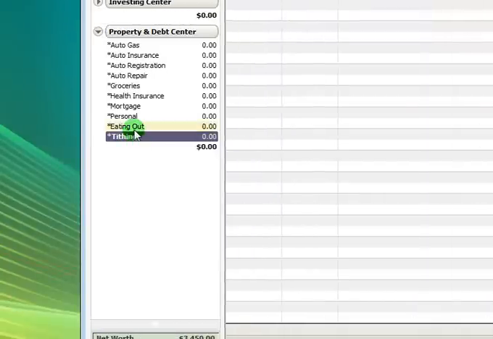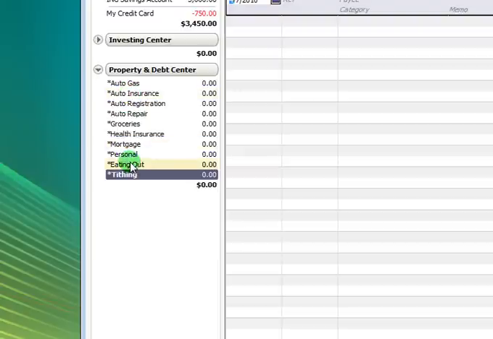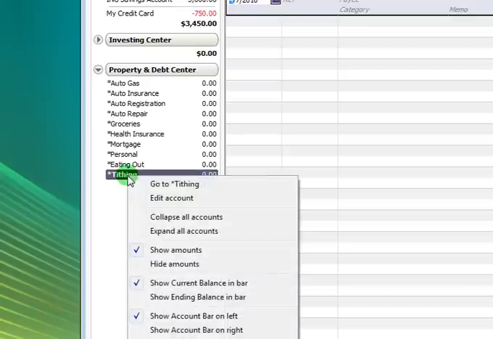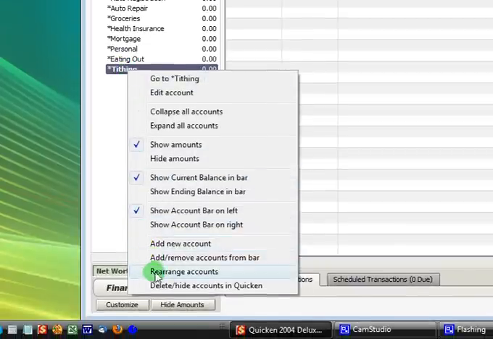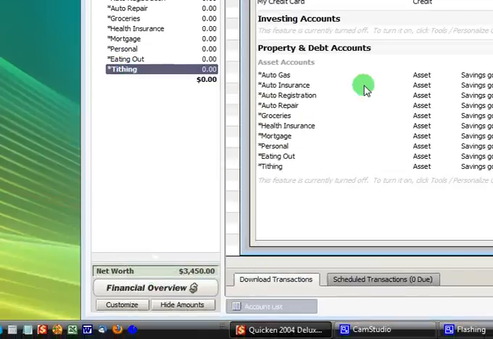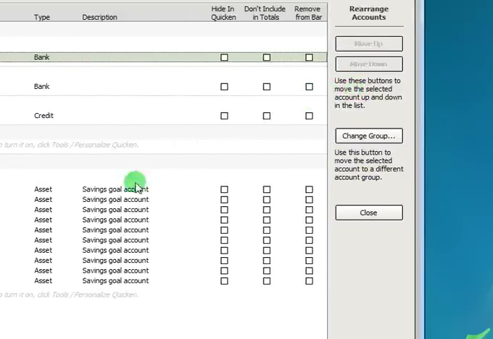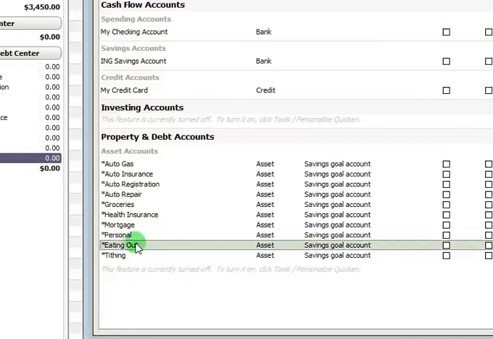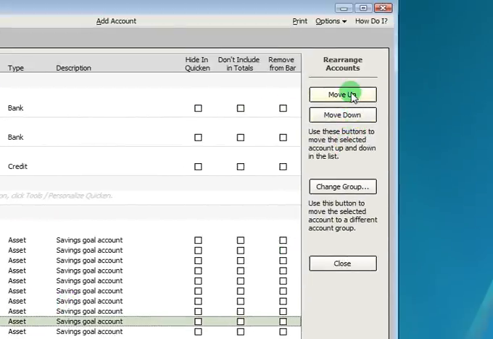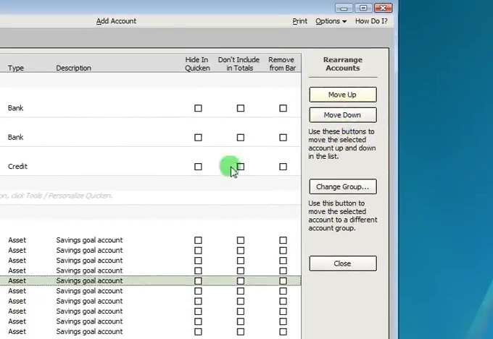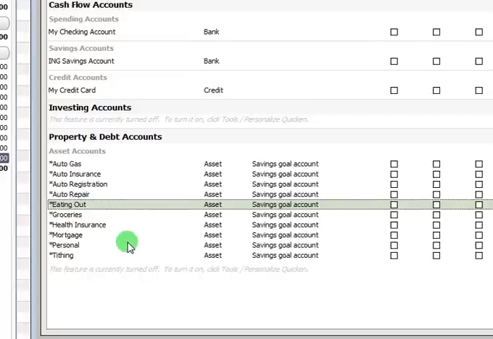Another option is if you want to rearrange the order, you can either put it in the order of your master budget or in alphabetical order. So you right click, you click on Rearrange Accounts, then you select the account you want to rearrange, you move it up or down, and there I have eating out in alphabetical order with my other categories. And you can close that.